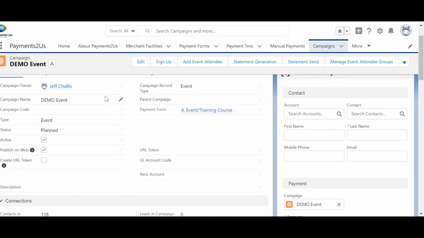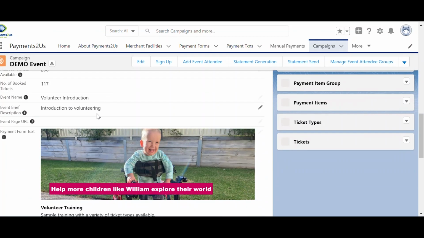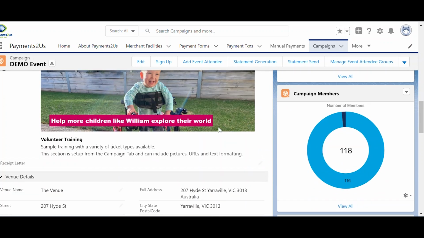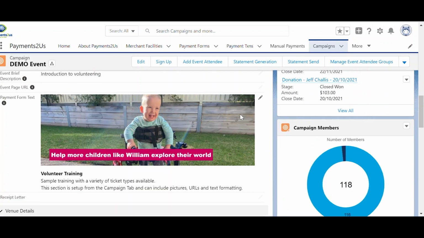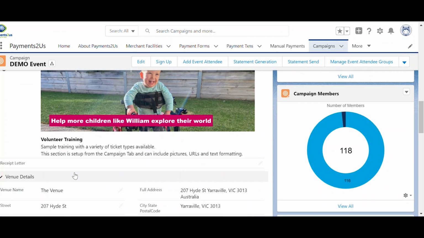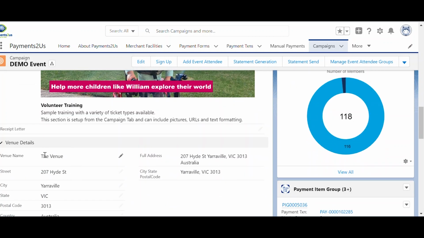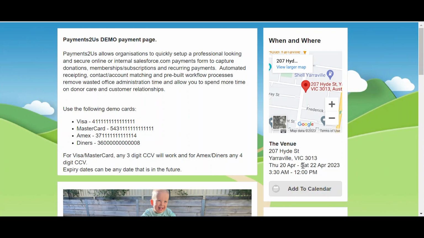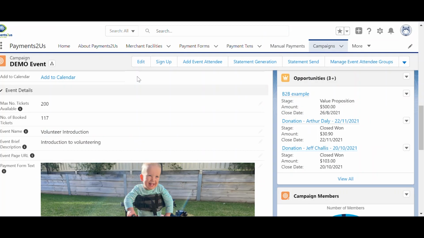So if I go back to my demo event, and we have a look at some of these other things. So brief event, we've got that there. This picture, this is a rich text field, so you can upload pictures here. So that's been loaded onto the campaign. The venue, 27 Hyde Street, Yarraville. So that's what appears on this form here for those venue details.